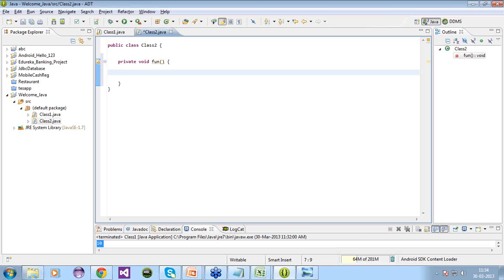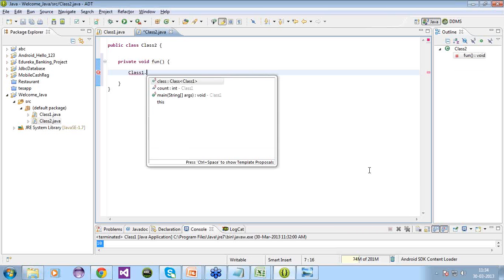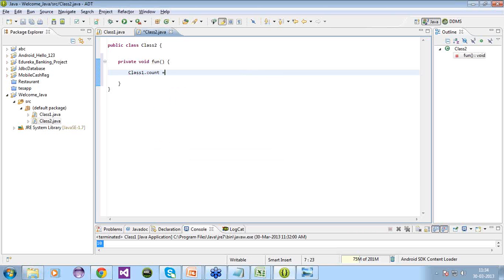Okay. Now I'll write class 1 dot, I can find my count variable right here, equals, I'll give a value 90 to it. Okay. Now I'll come back. Now I want to use this function.